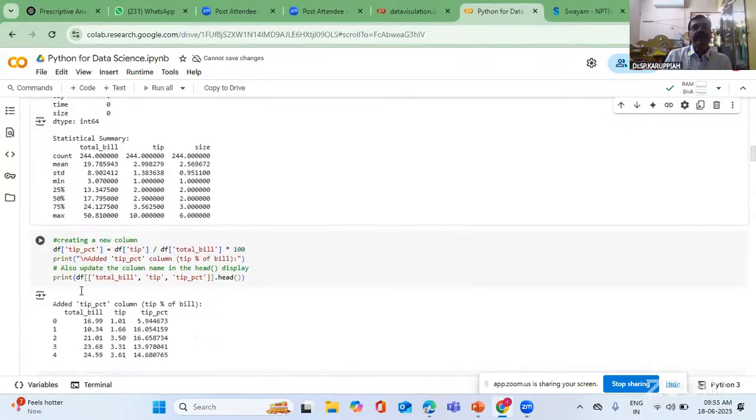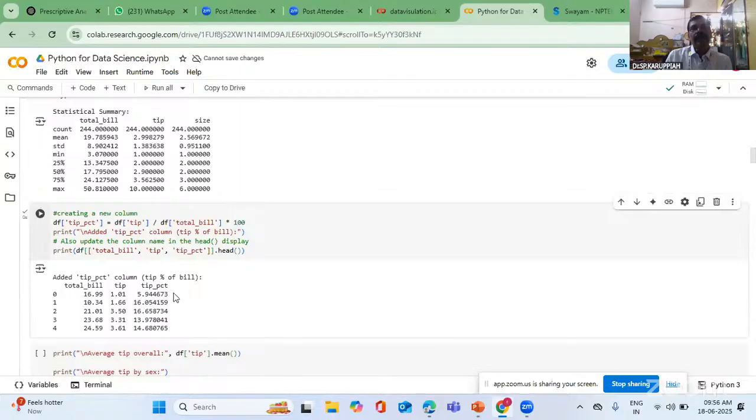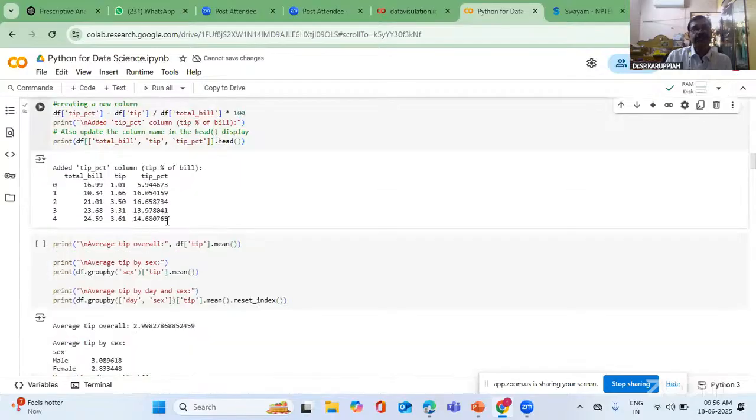And then creating a new column. I want to add a new column in the existing data set. So I can have df dot, adding the column called tip percentage. I have to find out the percentage of the tips. So I can use the formula tip divided by total bill times 100. I add the column, then I print that percentage. For example, I can run this. So it will give the percentage.